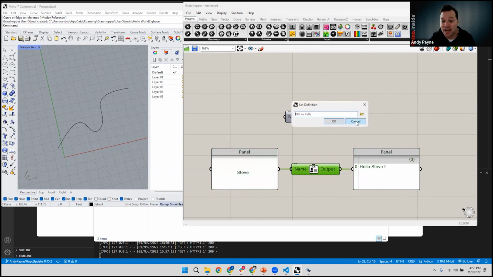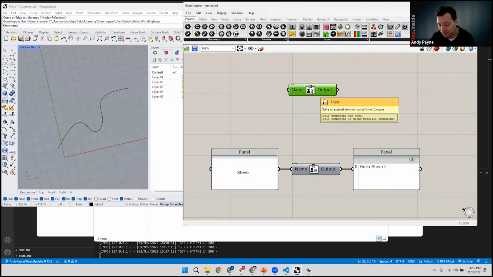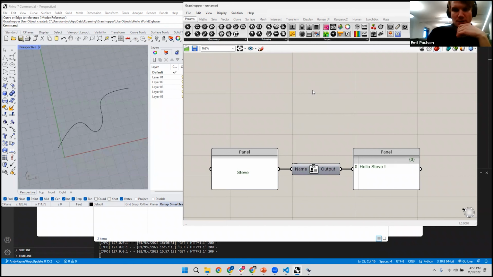And the reason it's doing that is because it's internalized that hello world definition into this file, into the user object. Does that make sense to everybody? Yeah, I think it does. A question related to that.